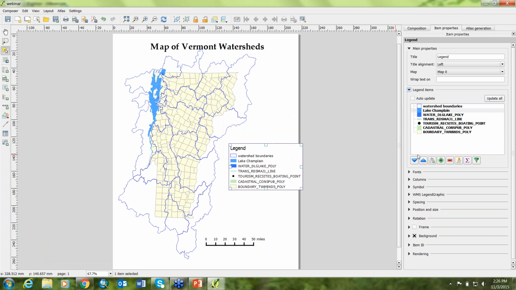So I'm not going to go through and edit all of these, but you can see how that works. You can also remove things. So sometimes you have things in your legend or in your map view that you really don't need to have in the legend. This particular one is not a great example, but we're not seeing some of these layers at this scale, so perhaps I will get rid of them for that reason. So I'll get rid of the water DLG Lake Poly.